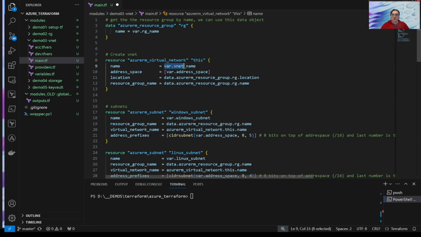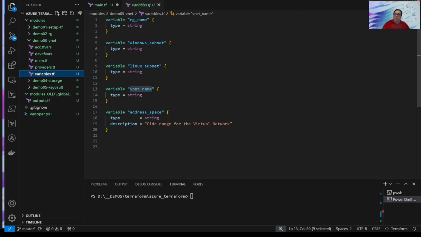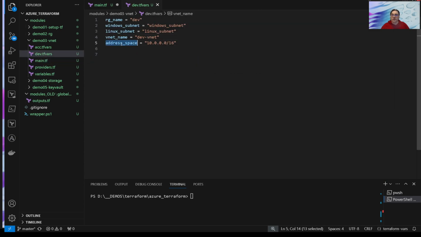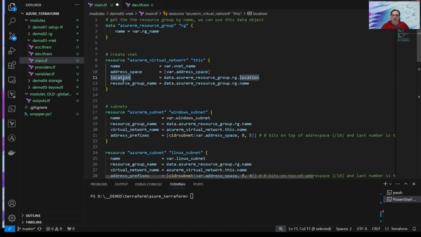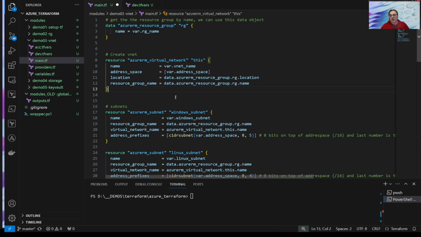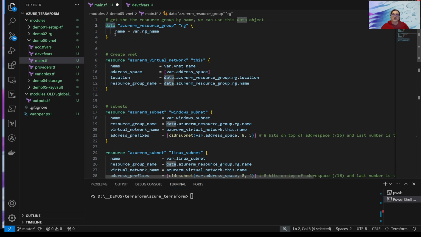Then we have variables, and one of the variables is the VNet name. You already saw that, we have this in the tfvars file, and it comes from the variables, and we tunnel it through like we did in the second video. You get the concept by now. The address space also comes from that file. The location we get dynamically, so we don't provide the location here because we already have the resource group. We provisioned that earlier. So what we do here is bind to that data object that we created on line 2. We have that resource group in the data object.